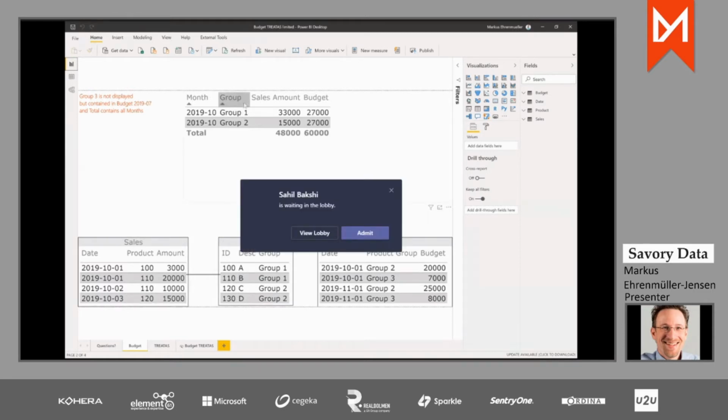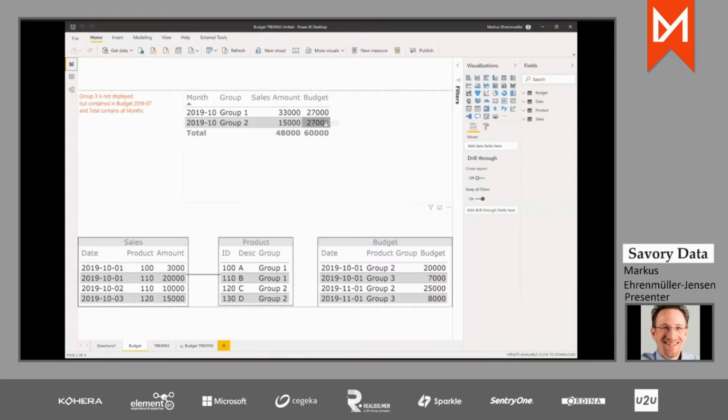So this is working. For the budget, we get these weird numbers of 27,000 every time. So this is repeating. This should be an alert sign for you. If numbers are repeating, usually there's something wrong. And the last sign is that it doesn't sum up. 2 times 27,000 is not 60,000. So there's something wrong in here.